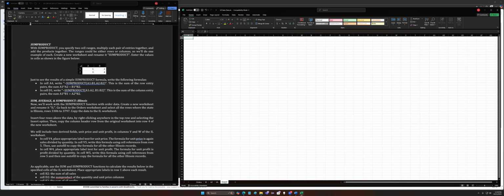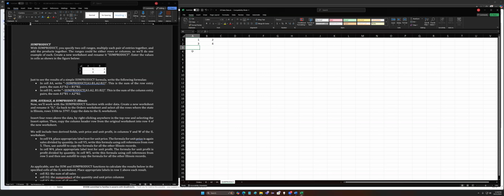So let's make a new worksheet. We'll call it sum product. Okay, and we're going to enter in some data. I'll zoom in a little bit for this one so it's easy to see. And we're going to do A1, B1 is 2, A2 is 3, B2 is 4. So just those four little numbers there. And we're going to do a very simple sum product with this. So in A4 here, we're going to write the formula equals sum product A1 to B1 and A2 to B2.